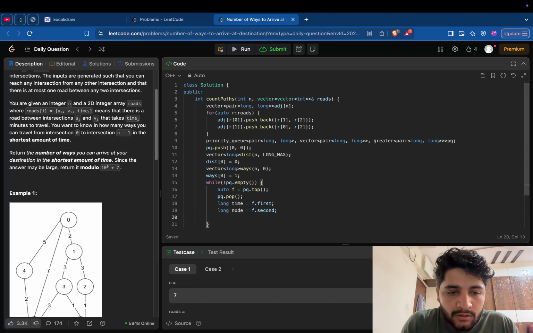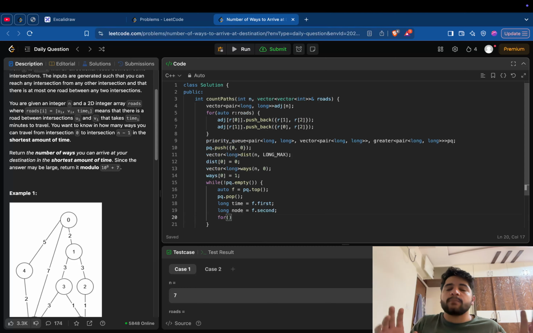Okay, we have this now. Now we will go to each of the neighbors of the current node. We will see if there is a path to that particular neighbor from anywhere else which has less time than the current. If it has, then we will do nothing. And if the current time is less than any other time someone has already reached there, then we will update the time.